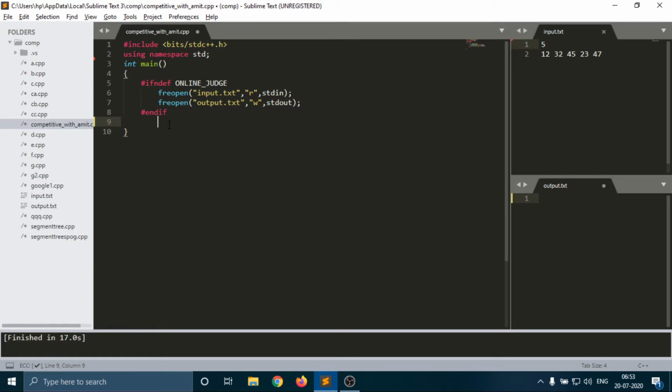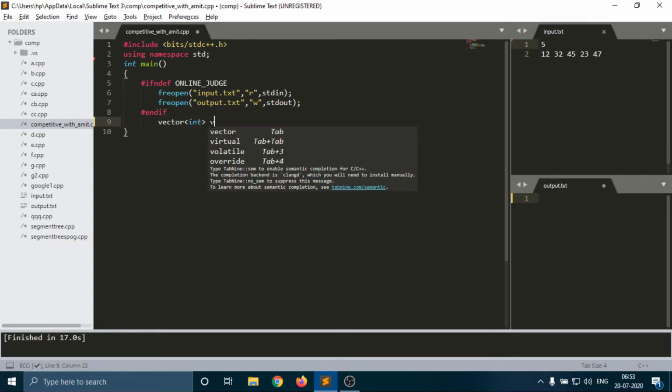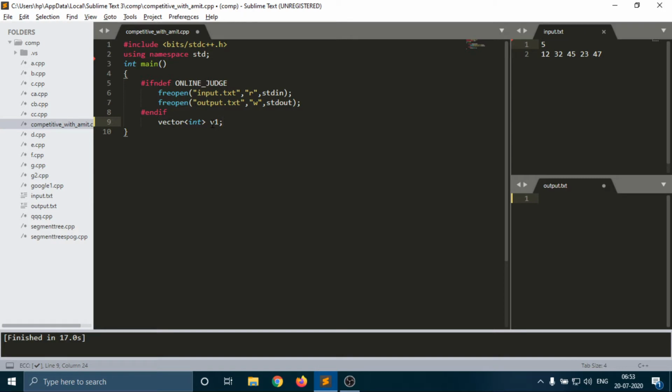Now, how to define vectors? It is a very simple syntax. Write vector, and in these angular brackets we have to write its data type. Suppose it is int, and then its name, suppose v1. This is how we create a vector. Now if you want to define its size, suppose I know that its size is n, then I can define it like this. This is how we define a vector.